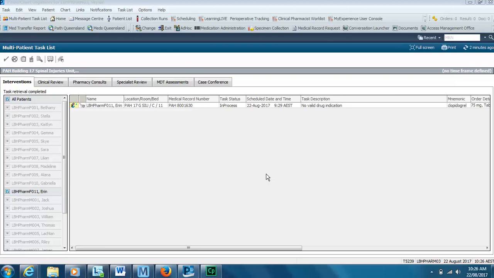So navigating back through PowerChat, like we did last week, we're going to open up our patient's chart from our multi-patient task list. We'll use Erin again, who's got our data, open patient chart and into patient summary.